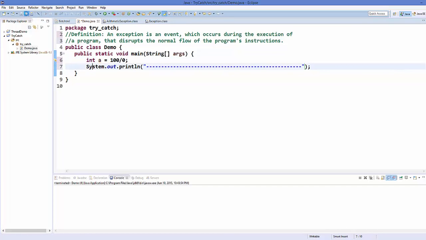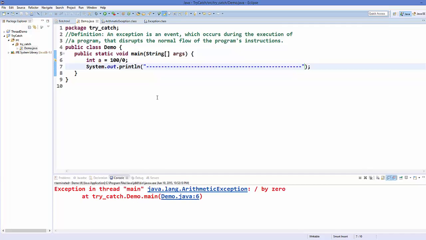So I'm going to save this program and I'm going to run my program, and you see in the console the exception in thread main occurs, and Java gives us the location of the exception or error, and this is at line 6, which is this one, right? And which exception occurs here? Arithmetic exception occurs. So this infinity is not handled by the Java.